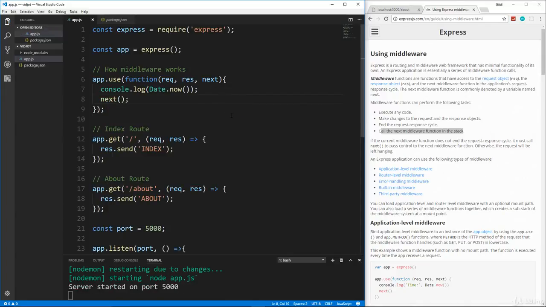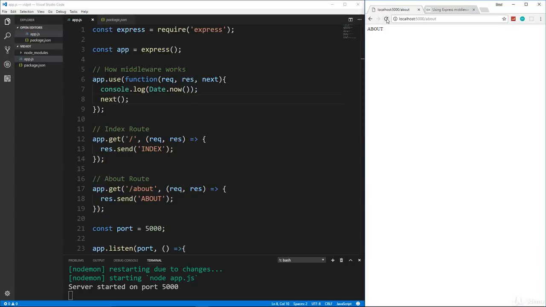So let's go ahead and save that. And now I'm going to go over here and reload my about page. And notice every time I reload down here, it's console logging the time, the timestamp. So we've actually created our own middleware, and we do have access to this request and response.